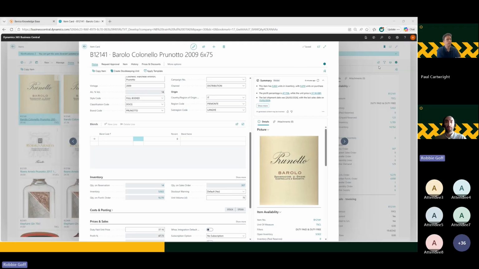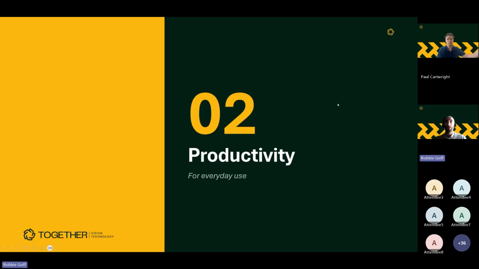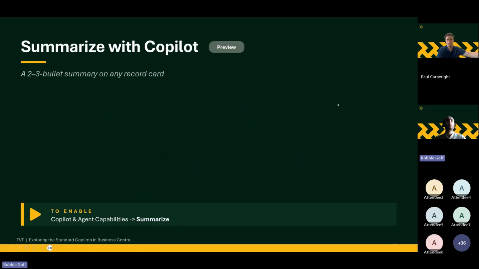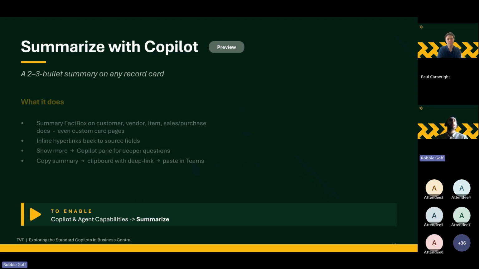So let's jump back to the PowerPoint and we'll do a brief recap of those two bits of functionality. The first was summarize with Copilot, a three or four sentence summary on any record, card, document. So we get that little fact box on customers, vendors, items, but also custom card pages. It will hyperlink back to the source field, where it found that information.